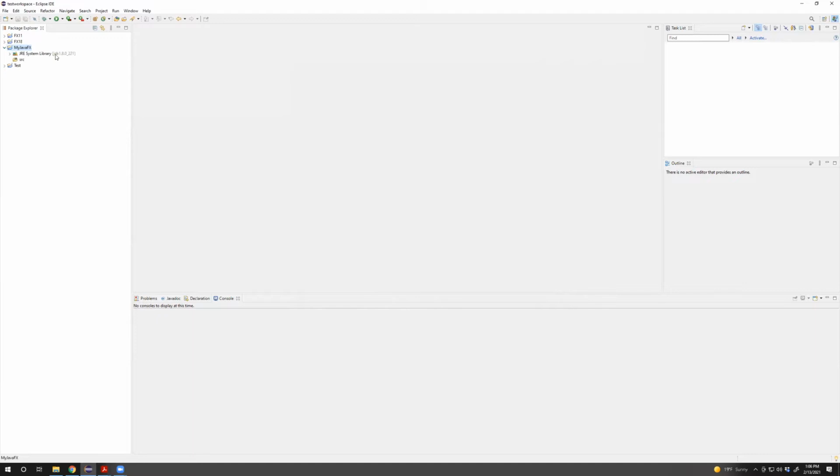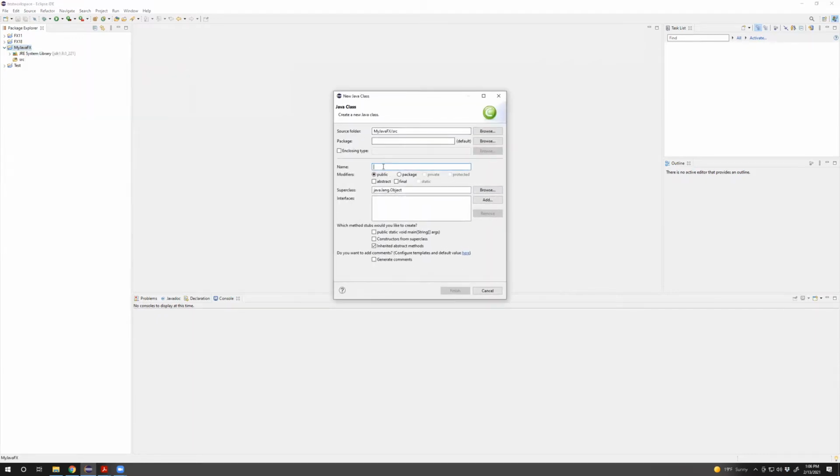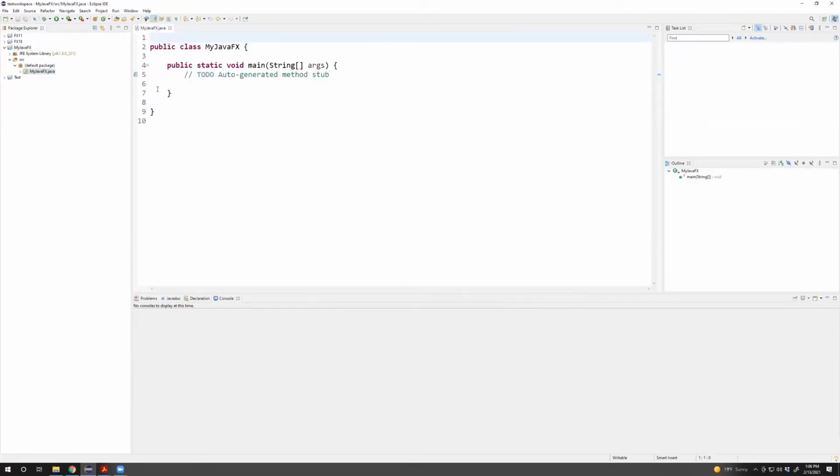So I have my JavaFX here, and I'm going to create that class, and I can name it whatever. I can also just call this one MyJavaFX, and make sure that main is part of that one. And so I have my class here. So the first thing to do, if you want to make a JavaFX application, is to write extends Application.